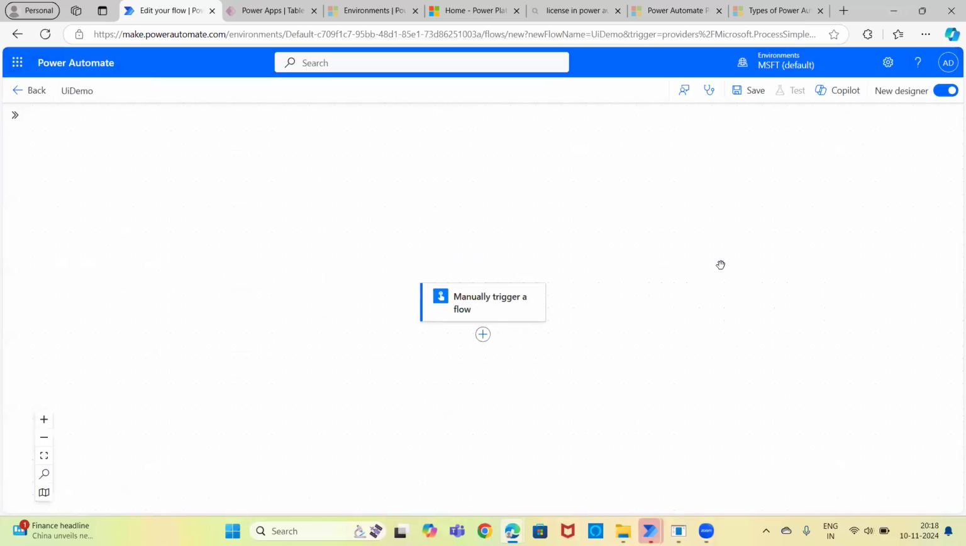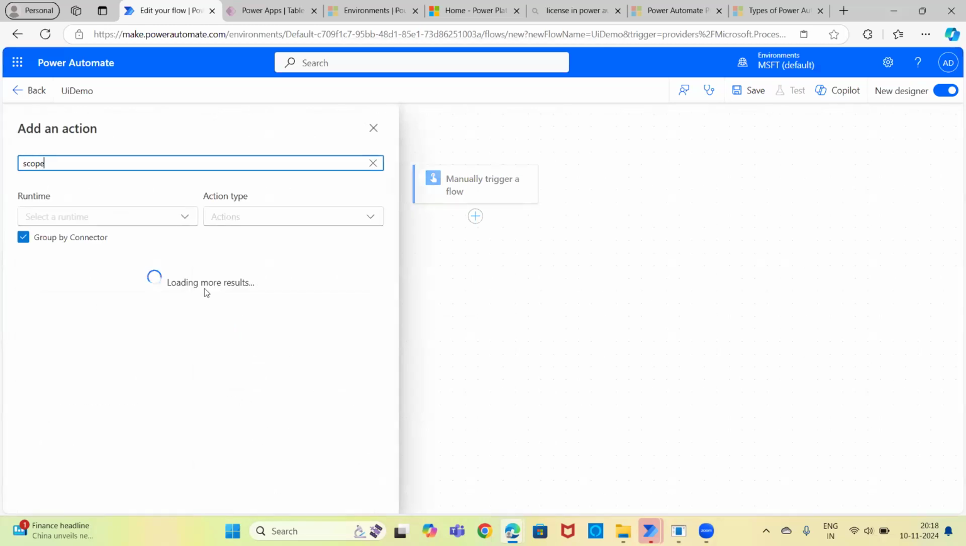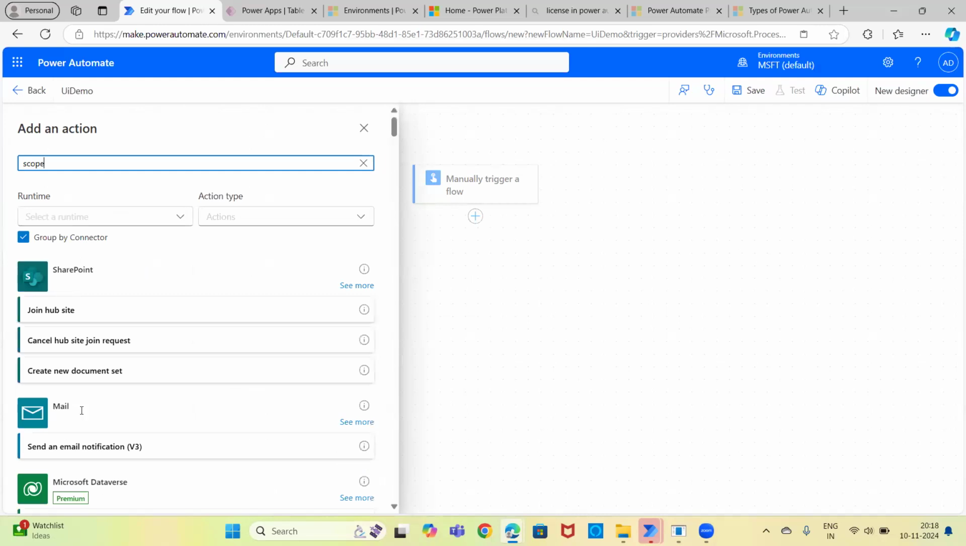Yeah, it's switched. So what is the first step we need to do? We already discussed exception handling in Power Automate, right? So here, first of all, we need to use scope.